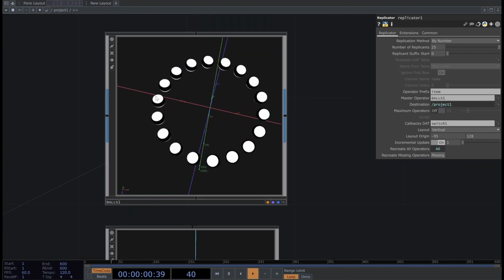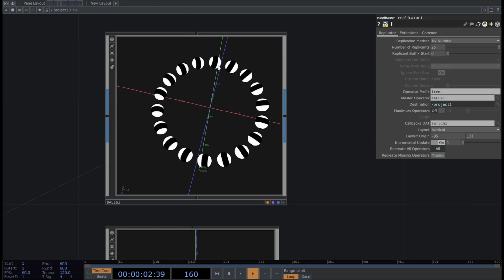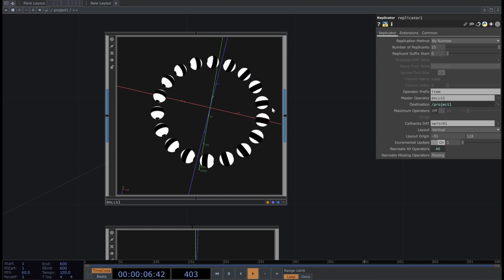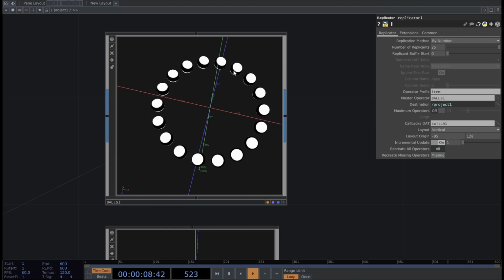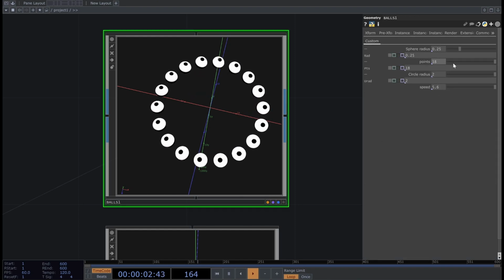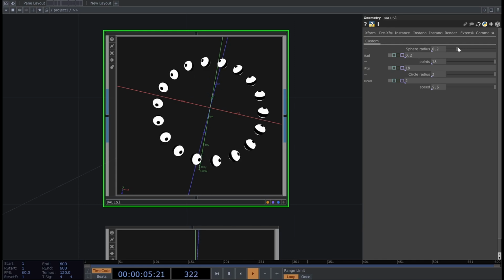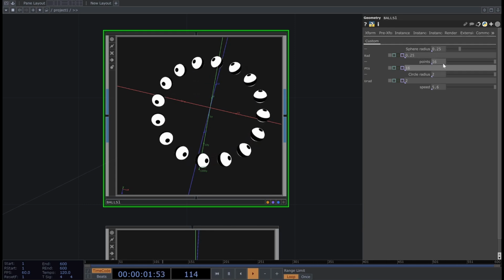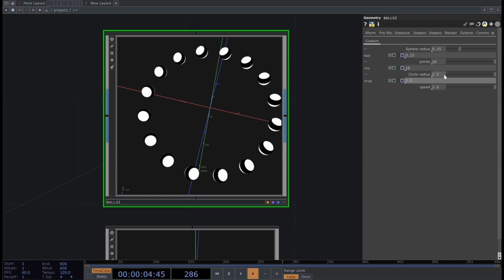The setup is based on a single ring of spheres. Using GLSL code, we calculate the rotation and a set of various attributes. Here we can adjust the size, number of points, and radius, and speed.